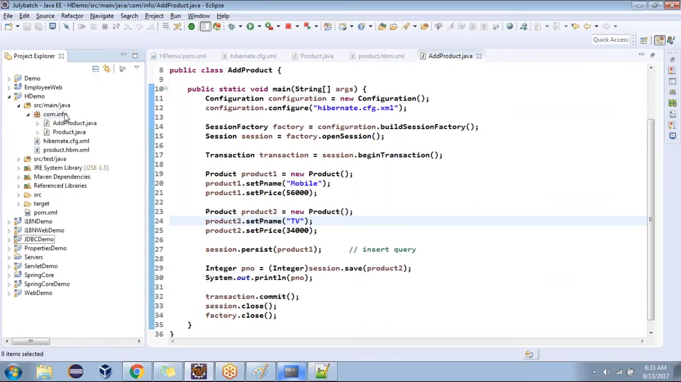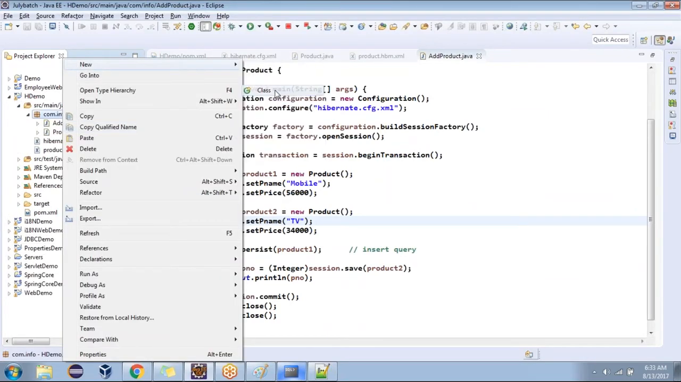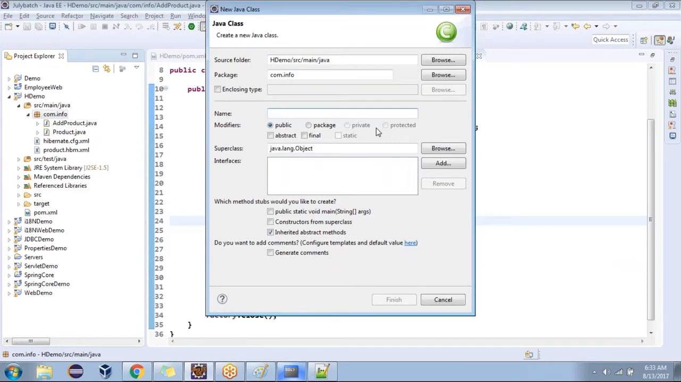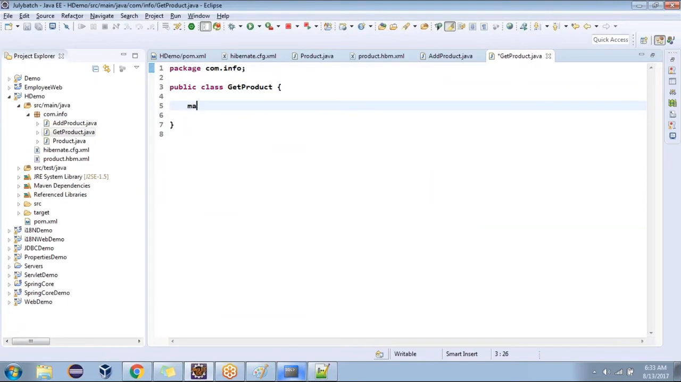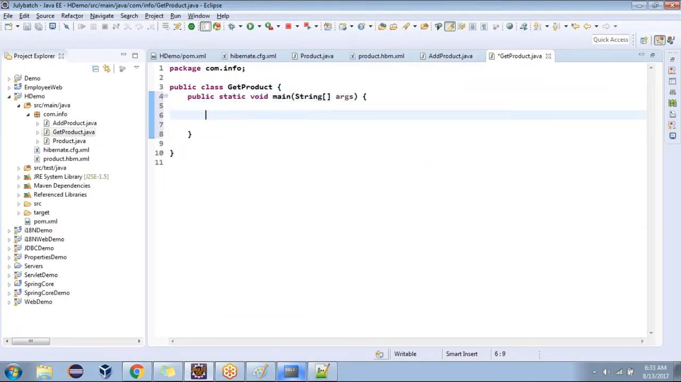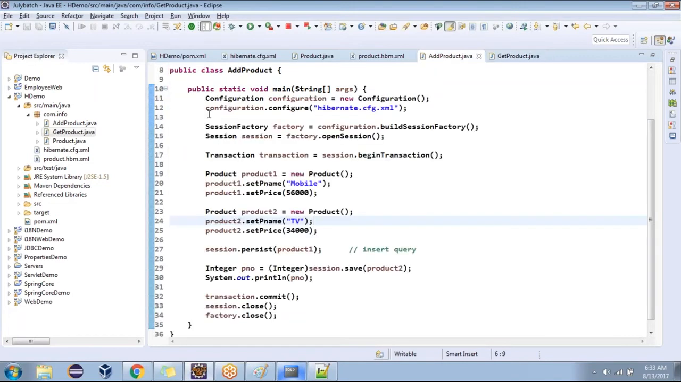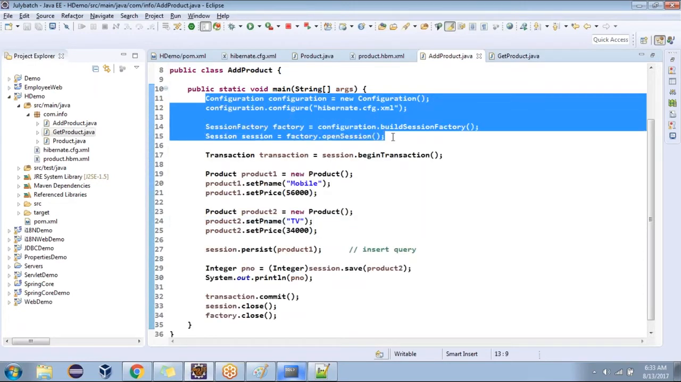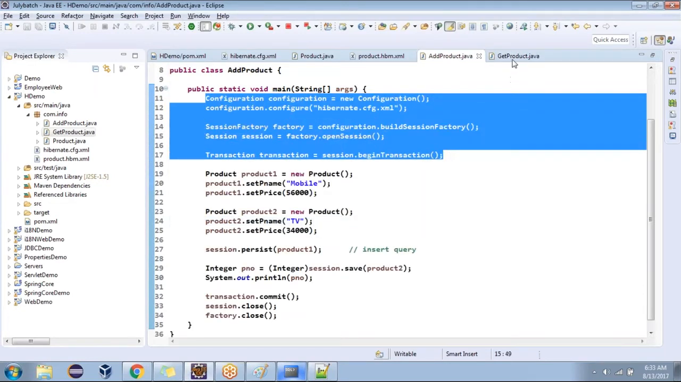Now I want to pull the data. New class, okay, I want to get data. Get product. What is the first step? Steps are common. We need to load the configuration file or not? Yes. Load the configuration file, building session factory. Up to this, everything is same.